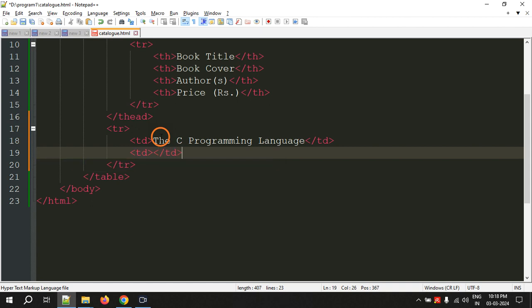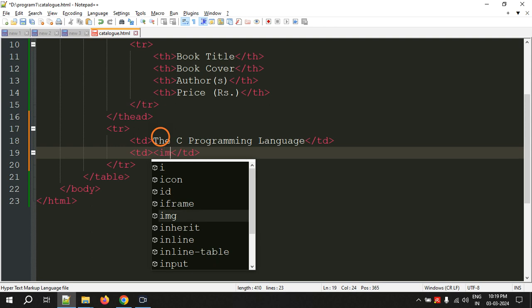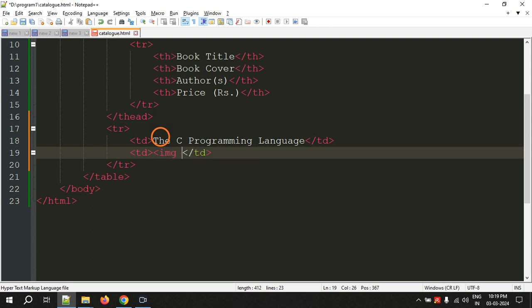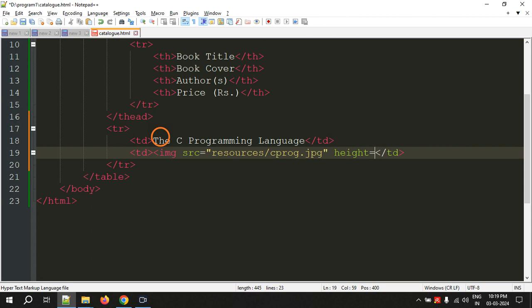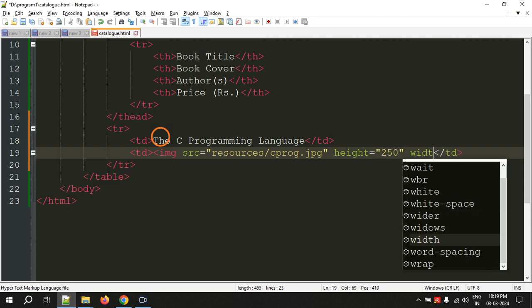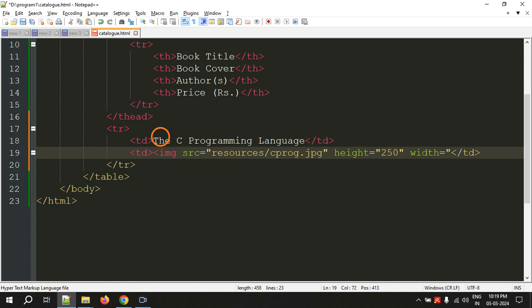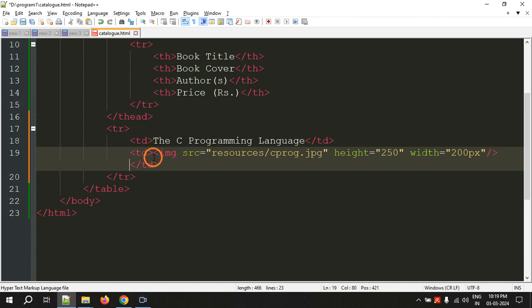Let's close it, and in between these td tags you will write the image. So the cover image, right? The second column is the cover image. IMG SRC equal to, you know that we have the folder resources where we have the images, and the file name is cprog.jpg. Let's give some default height and width to the images. Height equal to 250 pixels and width equal to, let's say, 200 pixels. And you can close it like this, right? So the second cell is over.